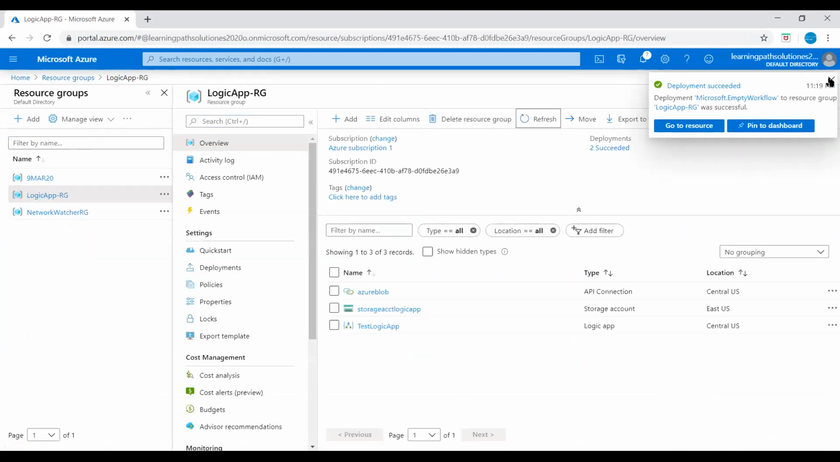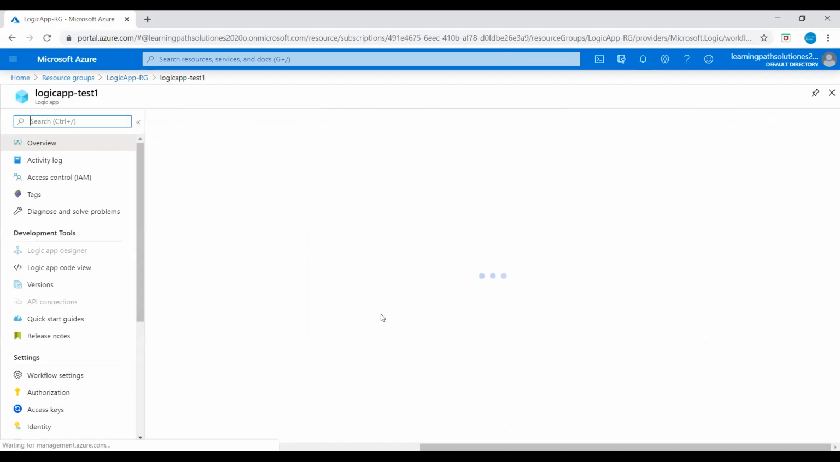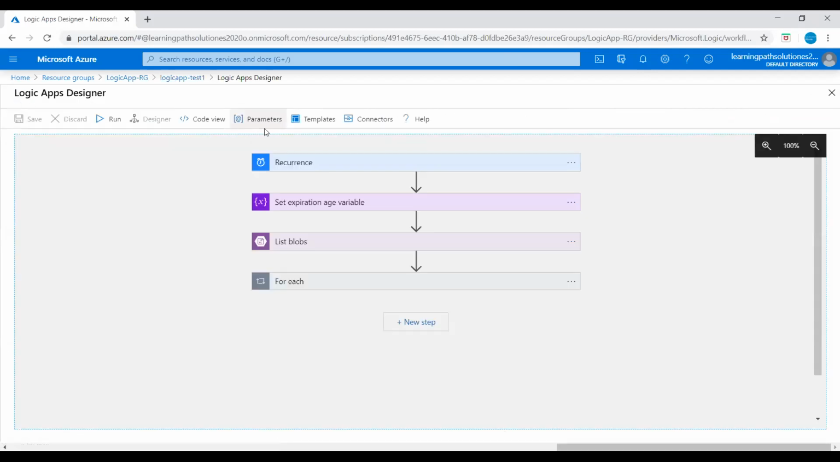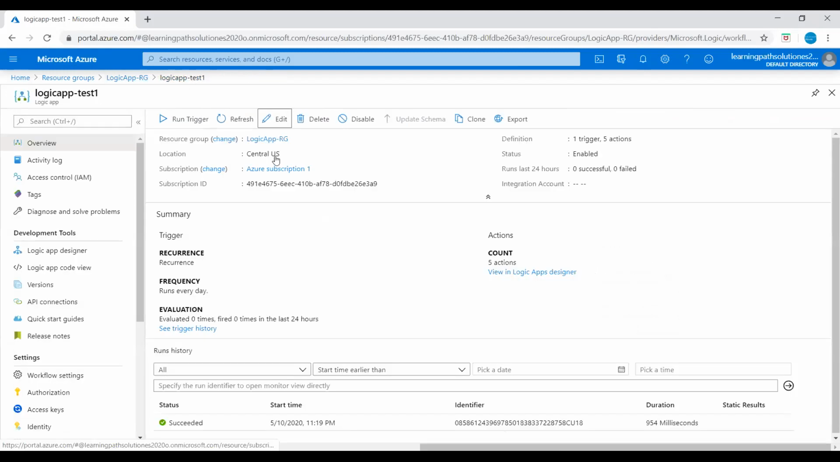Just refresh it. It takes a couple of minutes. We can see it here once it is deployed. Just refresh it. Now we can see this logic app test 1. We just created this. If you want to edit, you can choose this option and edit it. If you want to delete any conditions, you can delete them. This is how you set up triggers using Logic App.